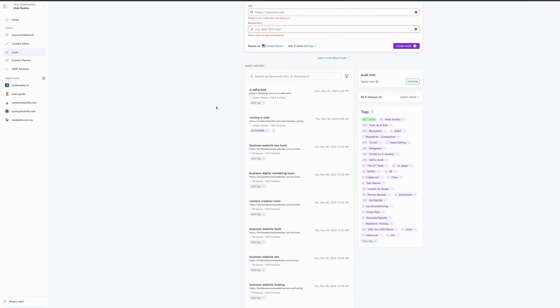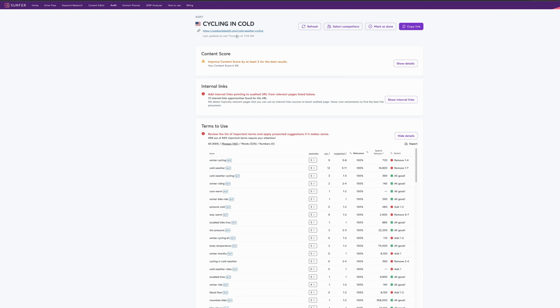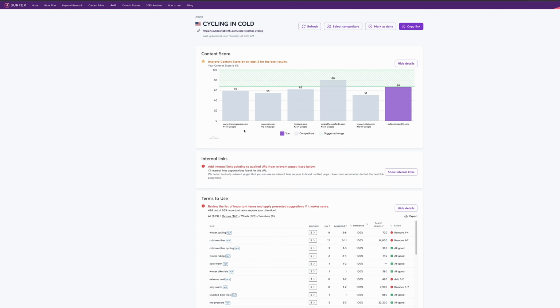So if I come down here, for example, we have a website called Outdoor Labs with J. And for this article, Outdoor Labs with J / cold weather cycling, which is all about cycling in cold, I've entered the keyword cycling cold at the top here. And we have here a content score specific to this article. So if I go show details, it'll actually break down the competitors. The person that is number 1 on Google has this content score of 59, whilst REI has a content score of 55, and so on and so forth.